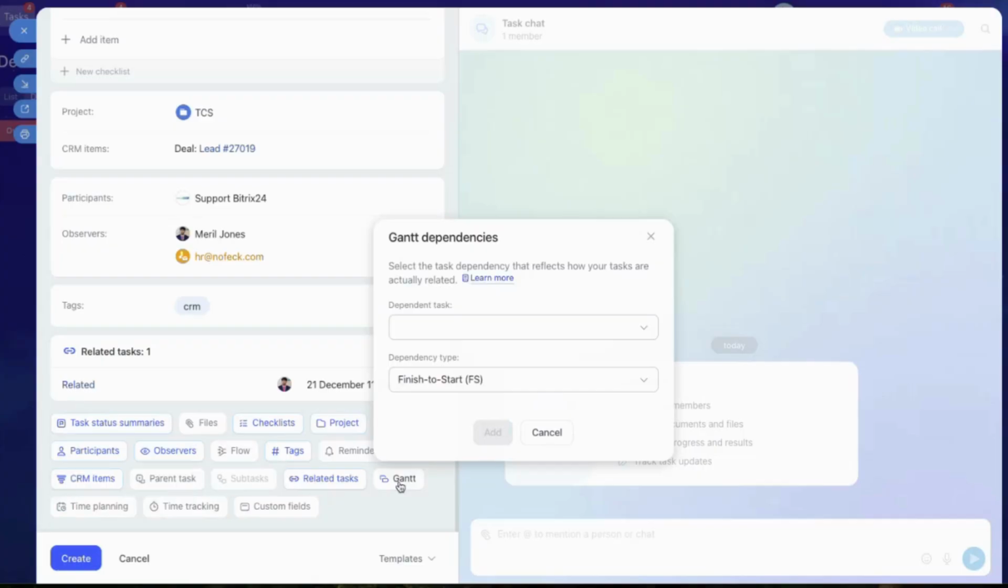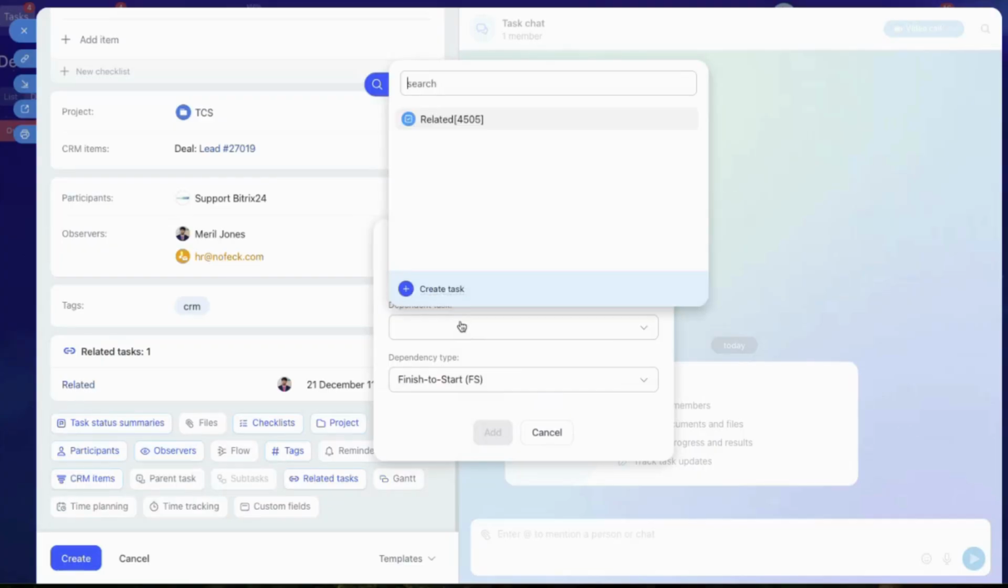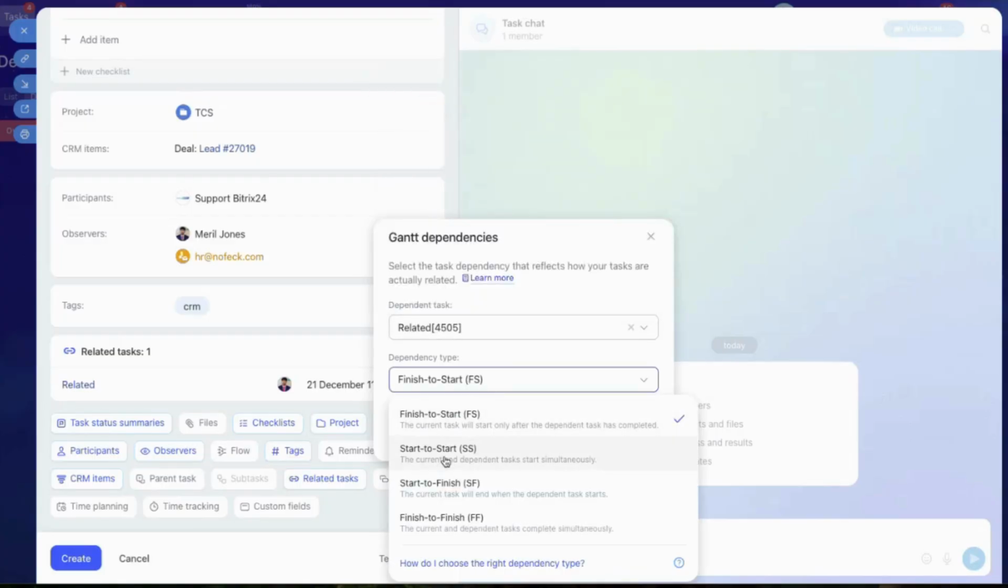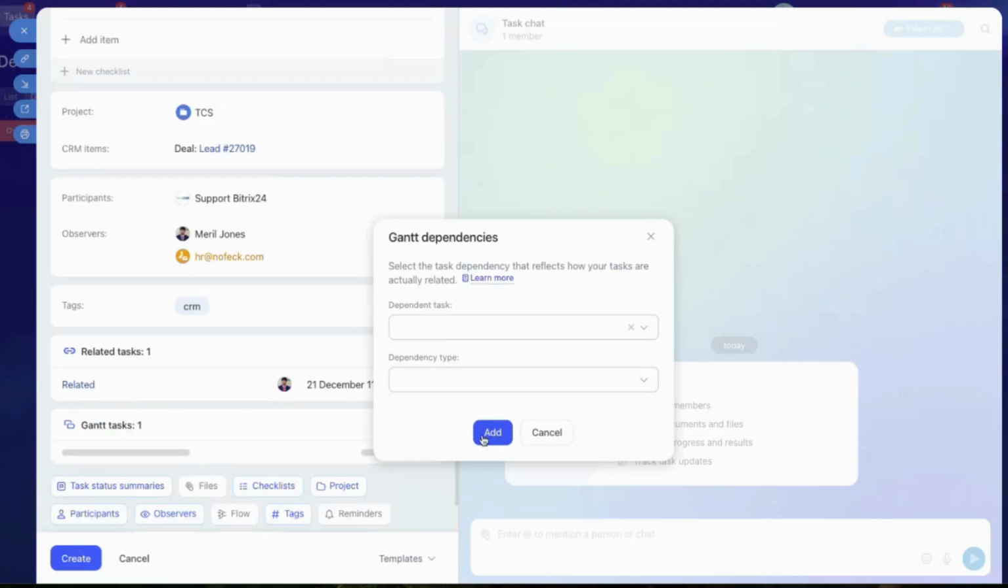Okay. And Gantt, it is right? It is dependable task. So finish to start, start to start. The current and dependent task start simultaneously. The current task will start only after the dependent task has been completed. So you can choose however the task should be formulated, and you can add those tasks.